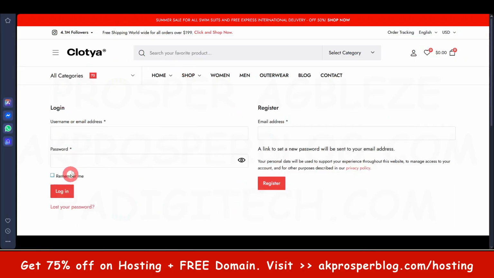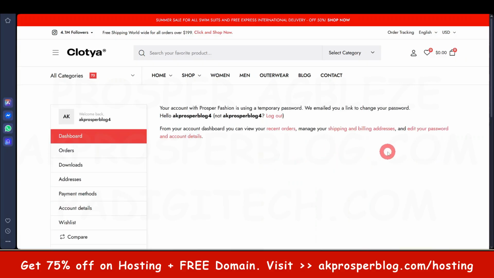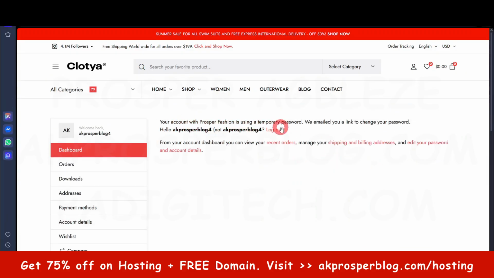I can log in if I have an account already, but if I don't, then I'll need to register. So let me put in an email address that I'll use to register, and then click on register. You can see it says a link and a new password will be sent to your email. Your account with Prosper Fashion is using a temporary password, and we emailed you a link to change your password. So you go to your email and click on it to change your password.